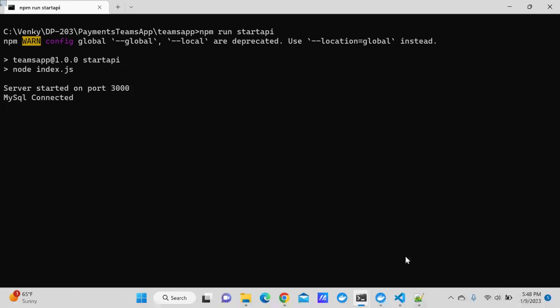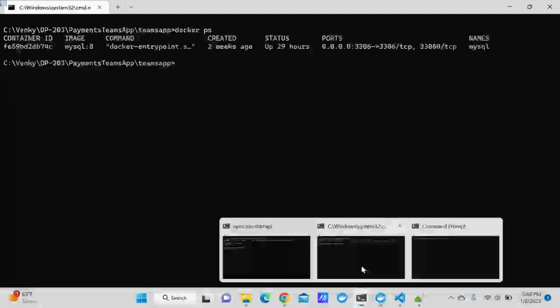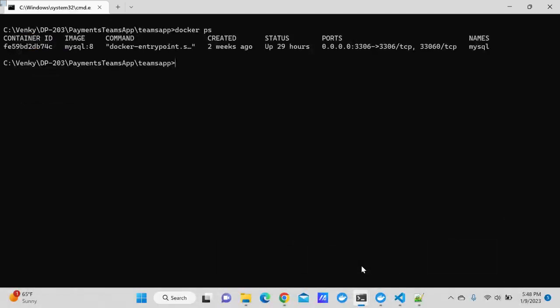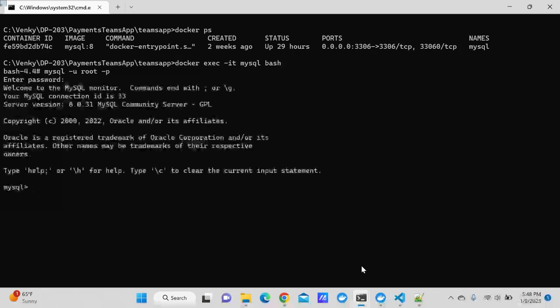Once you have that up and running, you can actually log into the SQL server also. You can do docker exec -it mysql bash, so it'll open up a bash shell. Then you do mysql -u root -p, and enter the password that we set up. You hit enter, and then you'll be in. Then you do show databases.